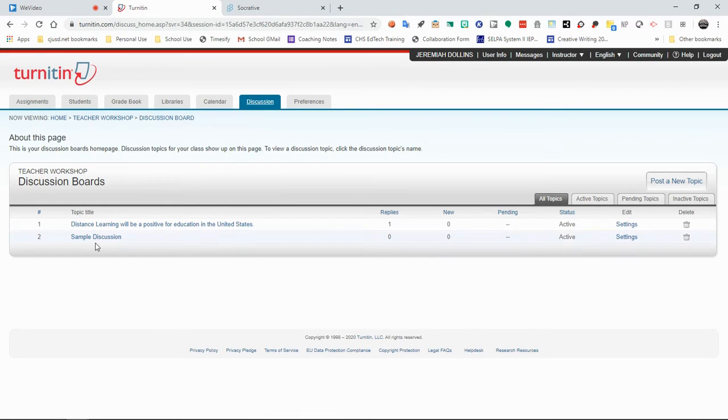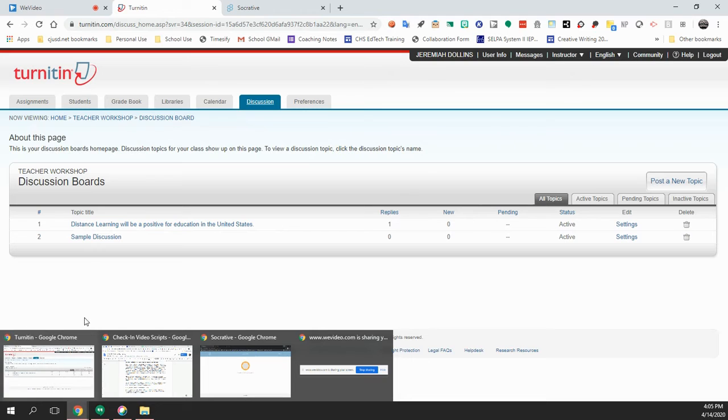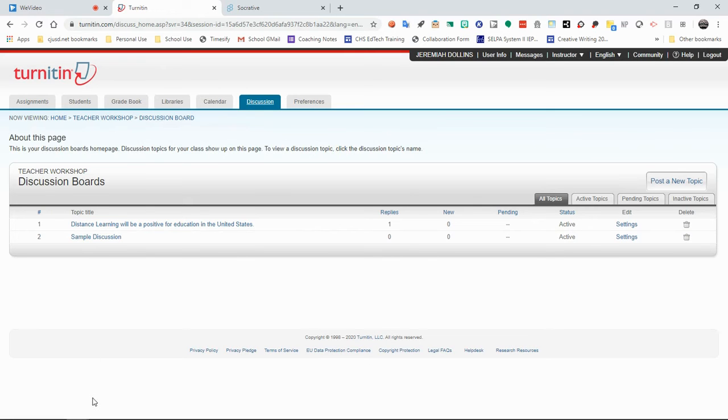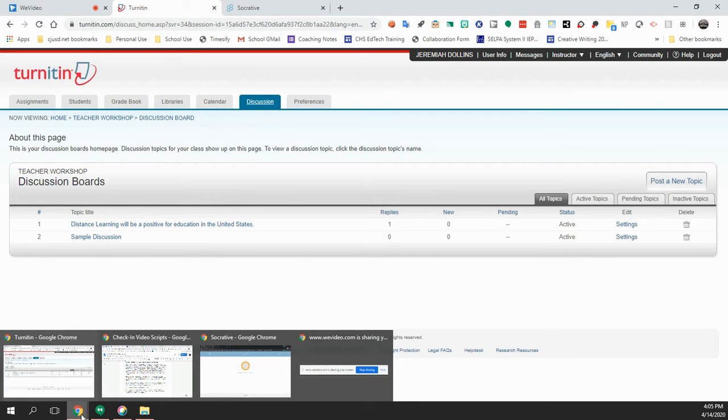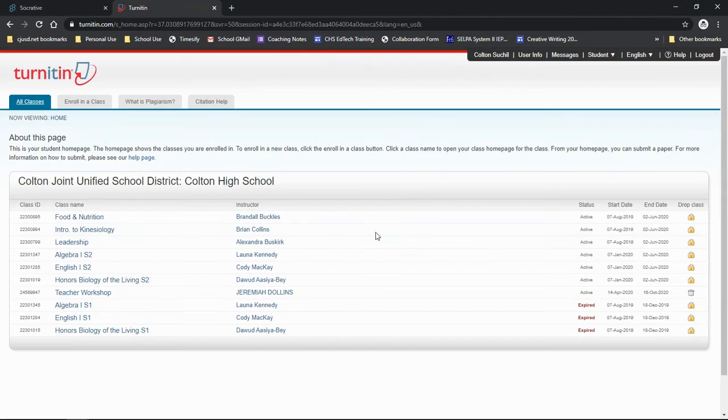And you can see that you now have your second discussion here. All students have to do from their end is go in and click on the link, and it will take them where they want to go. So let's take a look and see what it would look like from a student's point of view.